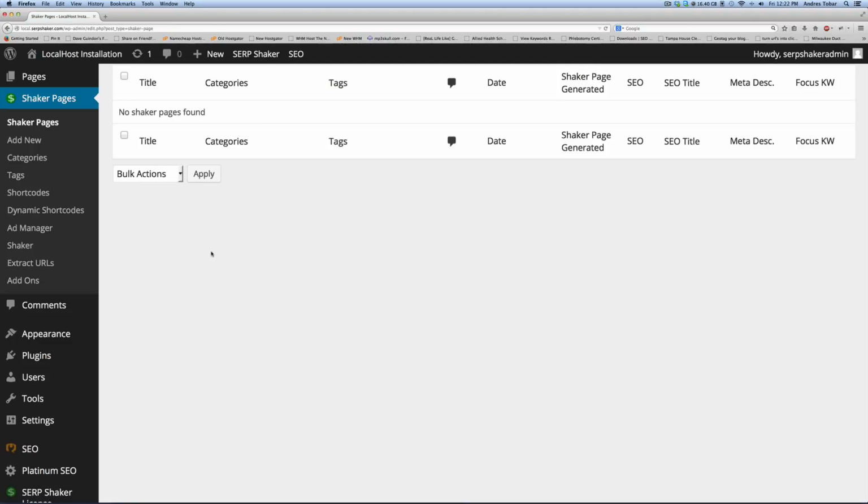So the only reason we're really using Platinum SEO is just to have that title and meta description part of it. There was no reason to have all the extra features of Yoast SEO, and I've tested it. A lot of my sites in the past actually used Platinum SEO.